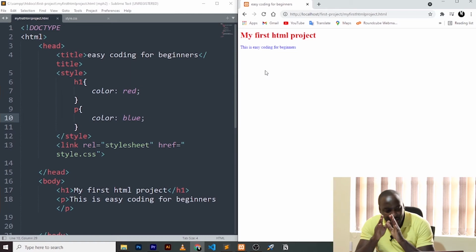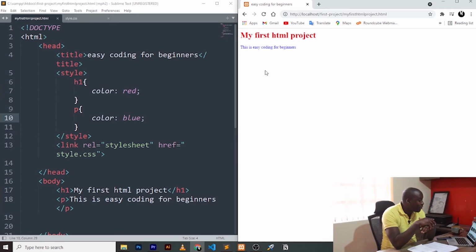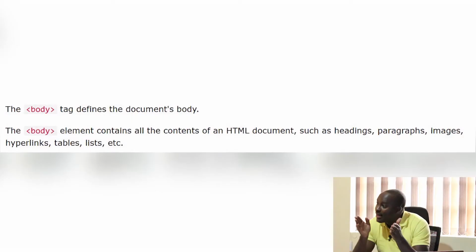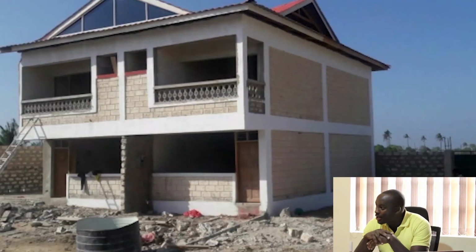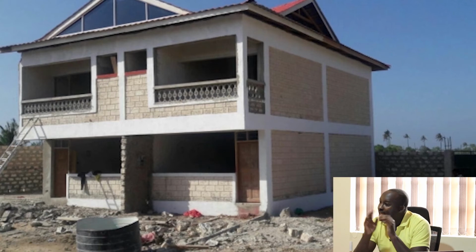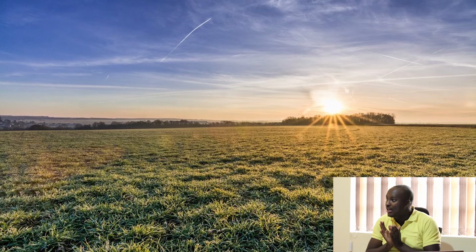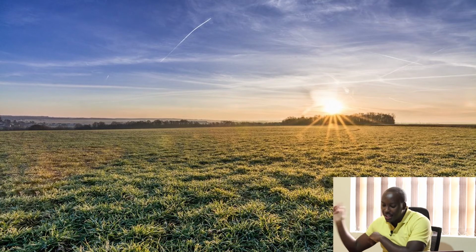Now the body tag, let's get to the explanation. That is the practical part. Now let's get to the explanation of what the body tag is. As you've seen in the practicals, the body tag is used to indicate the main content section in your HTML document. Using the construction analogy, you remember when we talked about the HTML tag, you can find it in this particular link. In the HTML tag, we said when you bought land, the whole area where you bought is compared to the HTML tag.